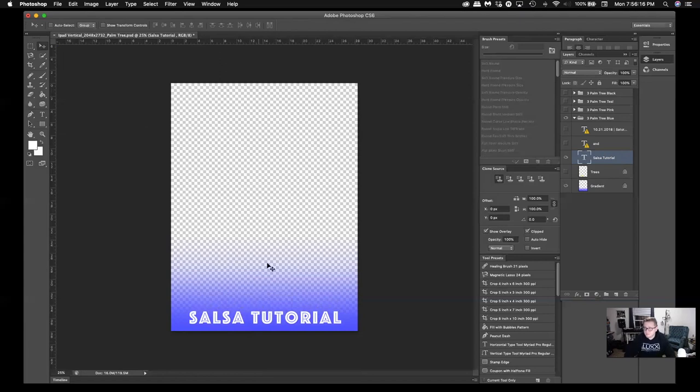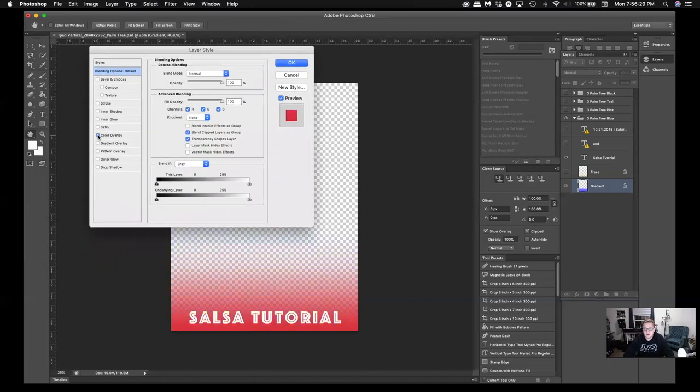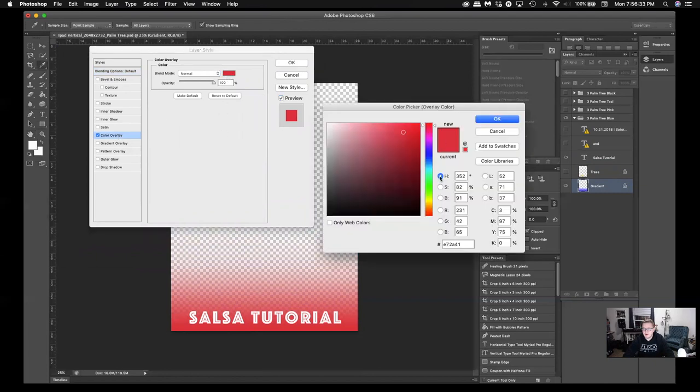So this gradient here, you can click blending options. Under blending options here, we can do a color overlay. So we can change the color of that. Change it to whatever color we want. So you want it to be lime green, change it to lime green. All right.